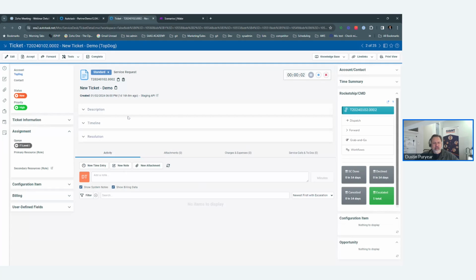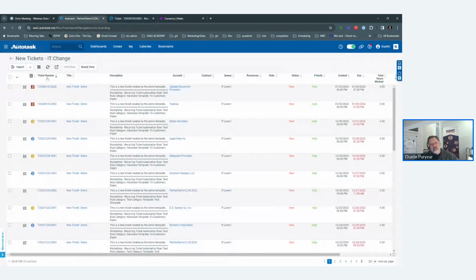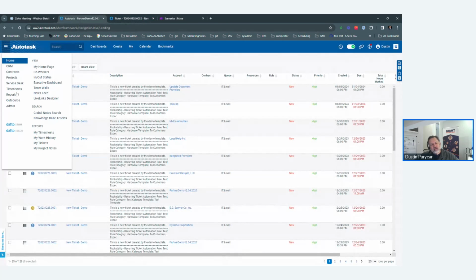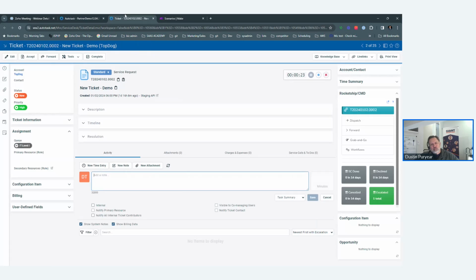If I have this ticket and it's newly created, or we add a note or we edit it, we may want to trigger some type of activity external to Autotask. Well, how does that work? Right. So the first thing I'm going to think of if I'm working on this is, okay, what is the workflow solution in Autotask?